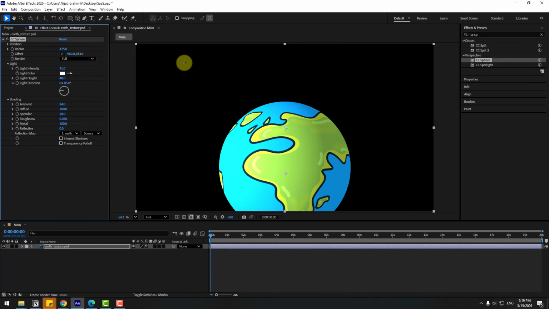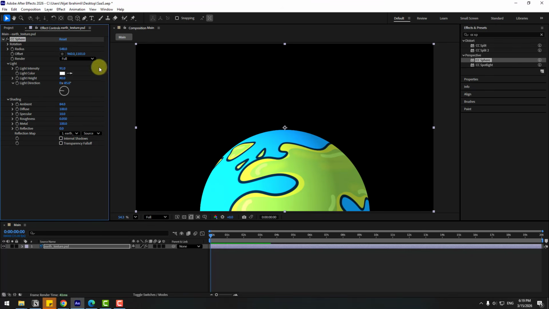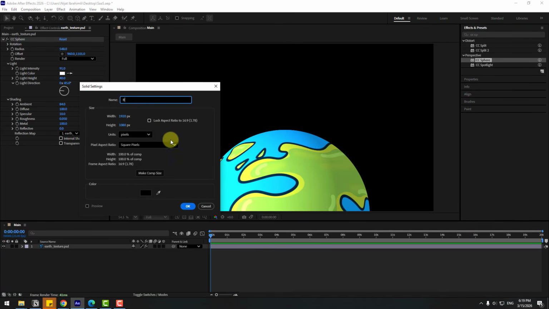and move it down, change the scale more. Okay, and let's create the background. Right click, New, Solid Layer, and name it background.